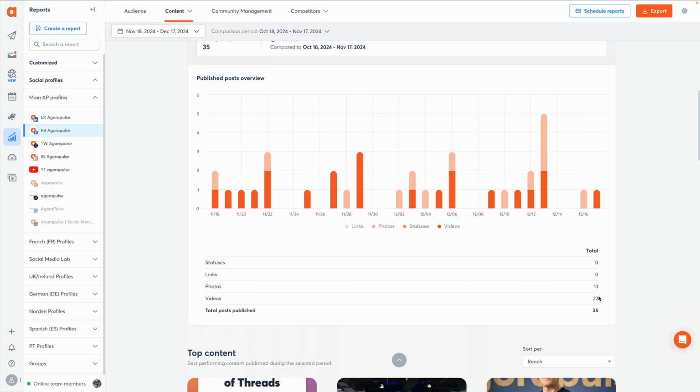This can be helpful when you're designing your social media calendar for the next month to know, hey, maybe I should lean a little bit more into Facebook Reels. Maybe I've not done enough posts, whatever it may be, it'll all say right here. So you can see that we've done 13 photos and 22 videos over the last month.